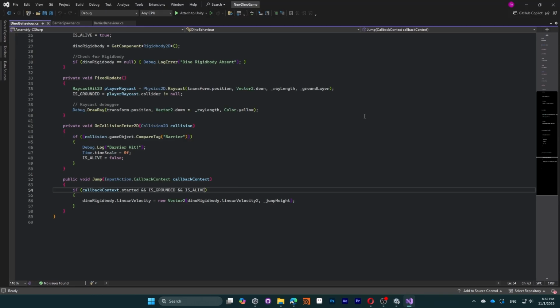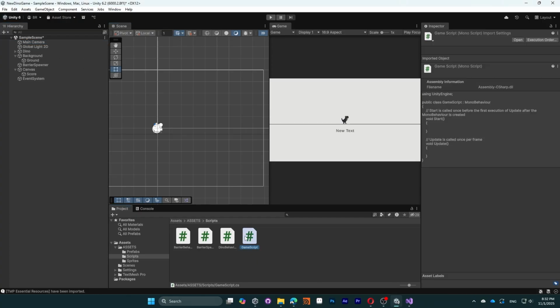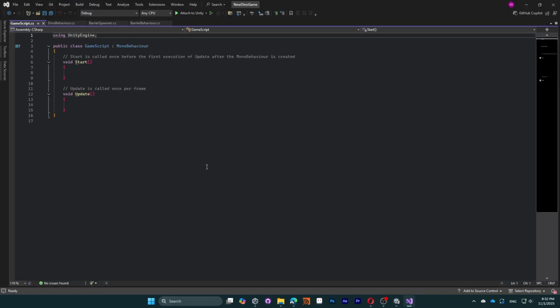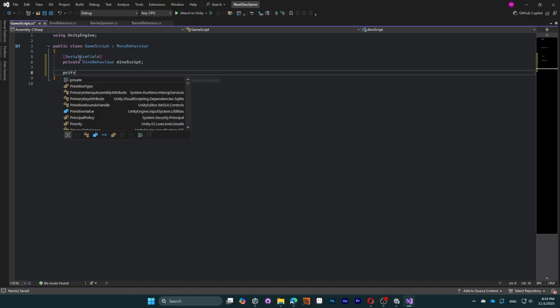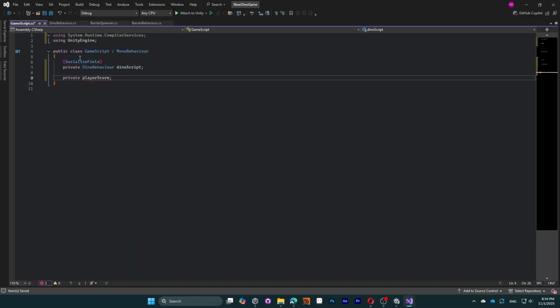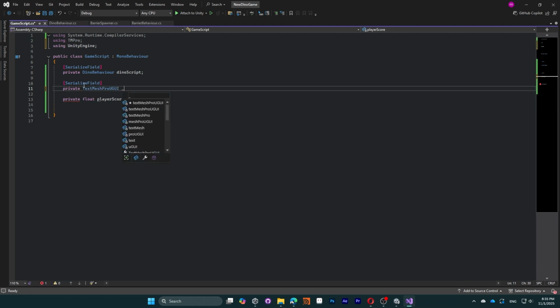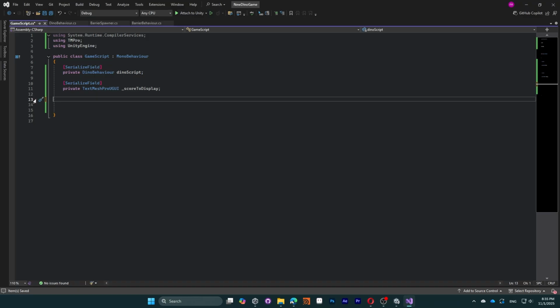Create a new script and name it GameScript. Drag it to the main camera, as we want it on a game object that will be present throughout the duration of the play. We can create a couple of variables. First, let's access the Dino behavior script by creating a serialized field and naming it DinoScript. Then, let's create a private player score variable and keep it at 0. We can then create a score to display variable to keep the score to display. Finally, we also need one score timer float to tie things up a bit.